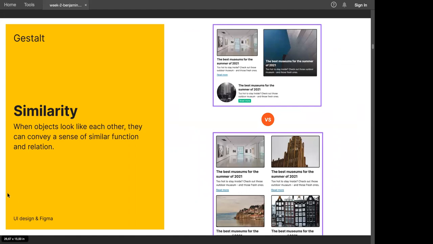Similarity. When objects look like each other, they also convey a sense of similar function or relation. So this is a bad example. These are three types of objects that are differently styled, and they look like different things, but actually they're the same things. And this is a good example where they're all in uniform formatting. We have the picture, the title in the same font, the description, and a read more link. Because they are all the same, they have a sense of similar function and relation.